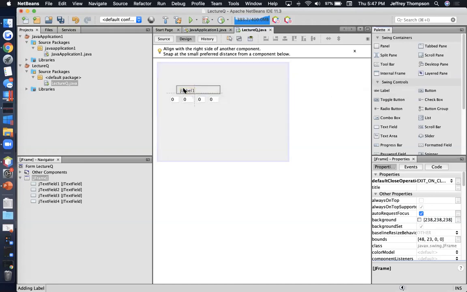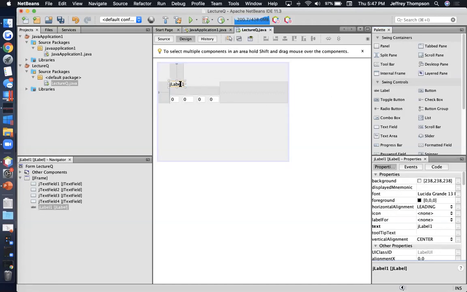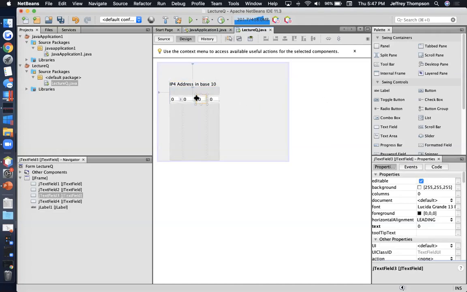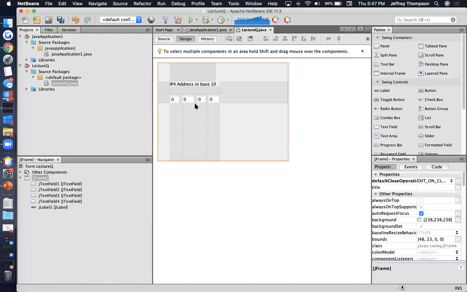So I'm going to grab the label and drag it out and say IP address, except I'm going to call it IP4 because an IP6 address has more of these fields, a lot more, not just 6 of them. So IP4 address in base 10. Hopefully whoever's using this knows what base 10 means. And these aren't real good looking. I haven't made them all the correct width and stuff like that. And honestly, I'm not going to keep messing with it until it looks right.